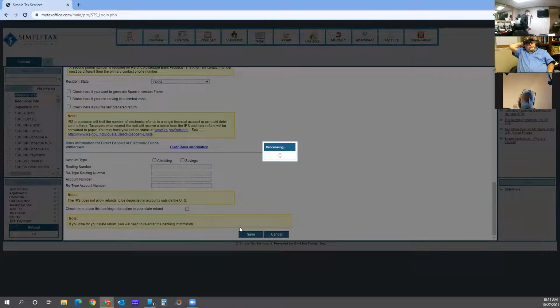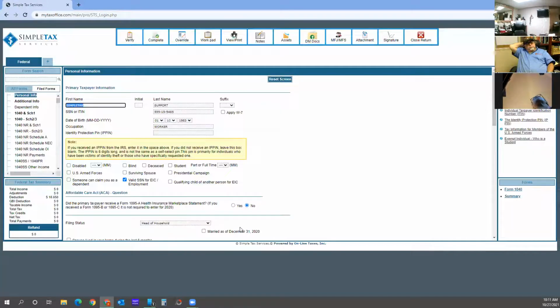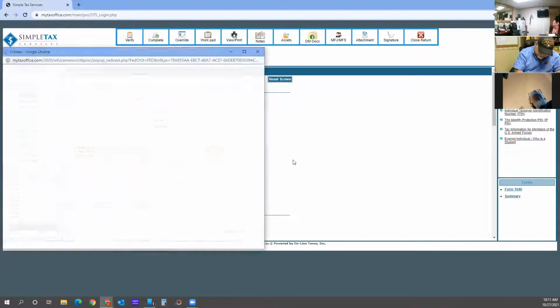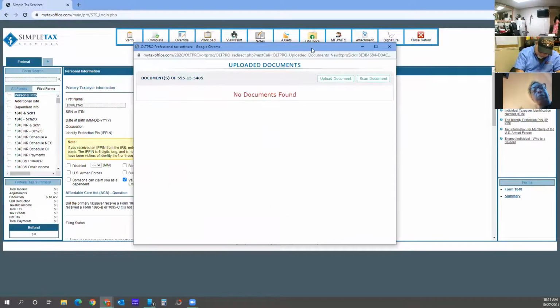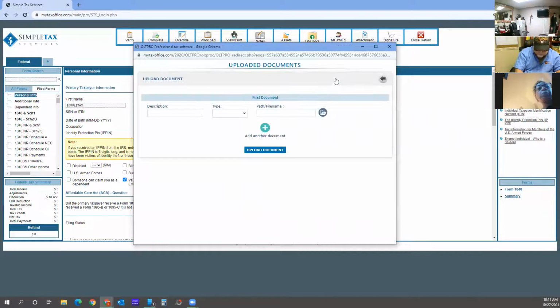So we're going to save. We've answered all the questions that we need to on the personal information sheet. Now you've got a couple of options, and it's all a matter of preference in how you do things. You can scan their documents now using DM Docs, or you can wait until you're finished and do that process. I'm going to show you what it looks like now. If we click DM Docs, it's going to pop up a window, and you have the option to upload documents.